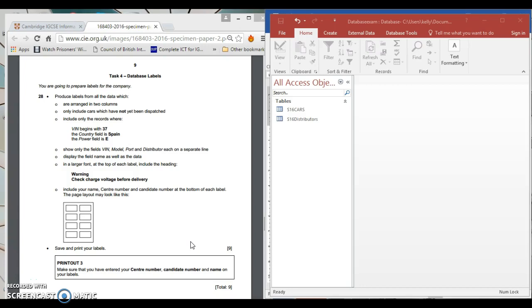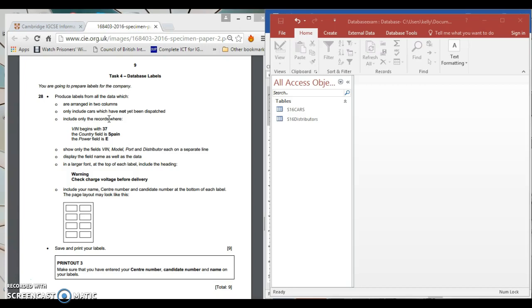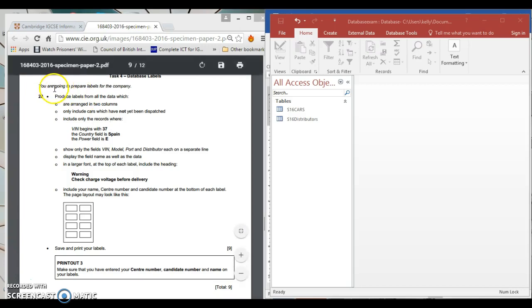We are now moving on to task 4, the database labels. So please, as I said, read what it says. Don't skip instructions, don't just assume. Okay, so you are going to prepare labels for the company. Produce labels from all the data which are arranged in 2 columns.